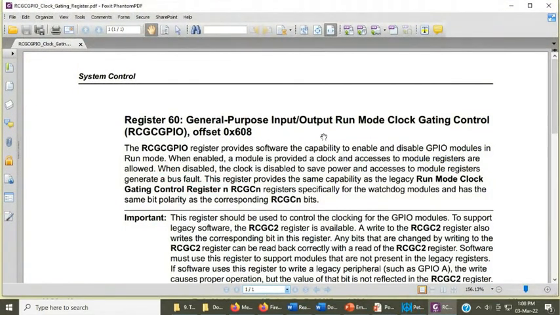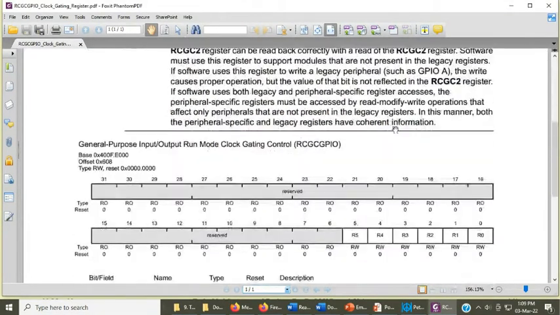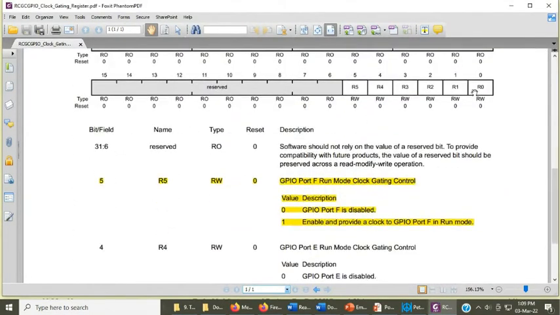So in this you can see GPIO, RCGC GPIO. This is clock gating, and if you come down here, you can see there are 6 registers which are allowed for our purpose, for clock providing for a particular port. Why 6? Because there are 6 ports: 0, 1, 2, 3, 4, 5. And remember these are all read/write, which means you can read or write these bits. So pin number 5, or bit number 5, here.